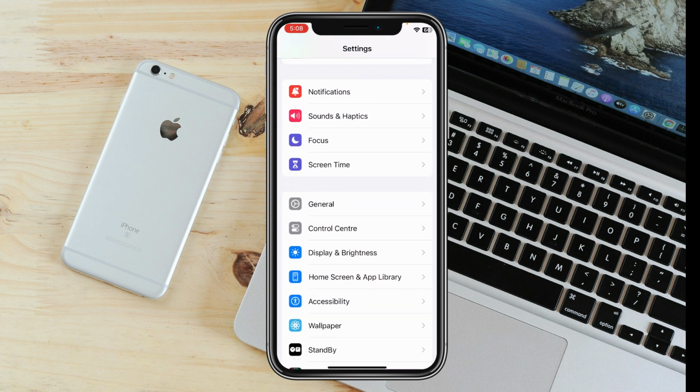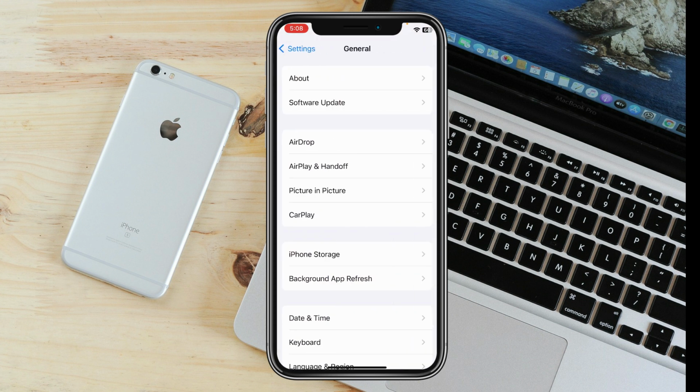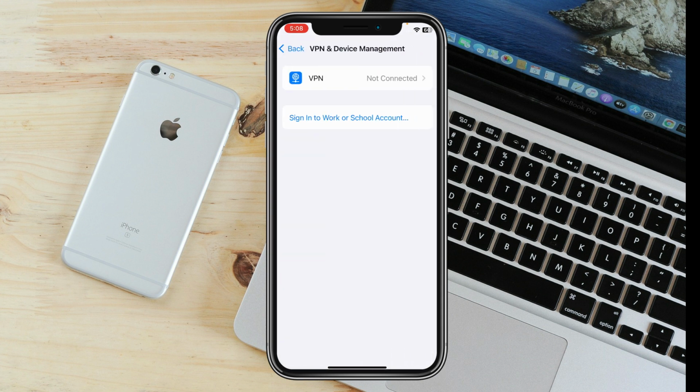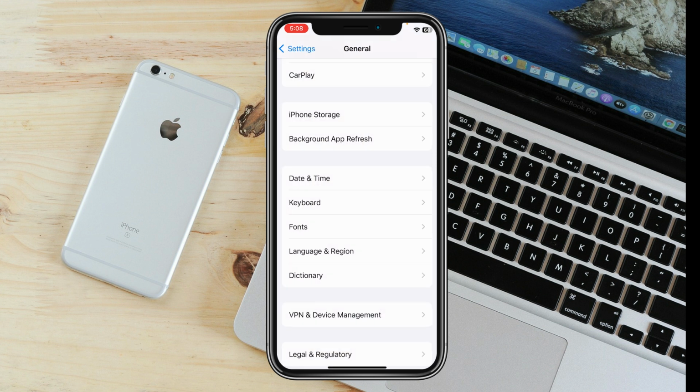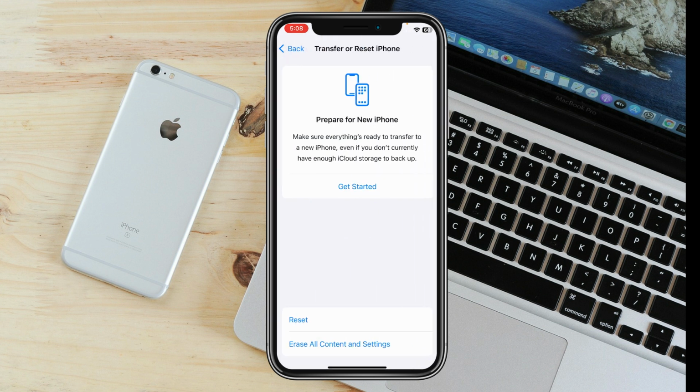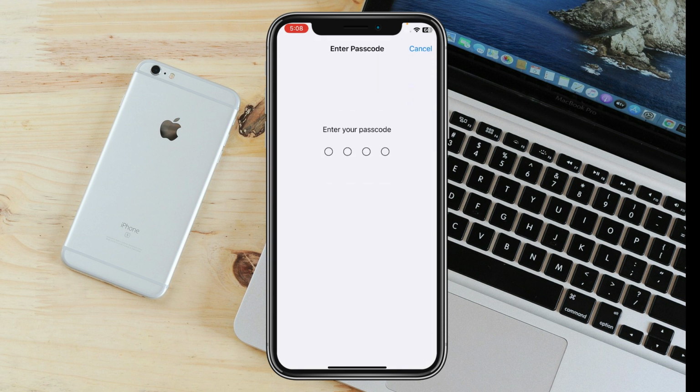After this, you need to click on General. After clicking on General, you need to click on VPN and Device Management and make sure that no kind of VPN is connected with your phone. And after doing this, you need to go back, click on Transfer or Reset iPhone, and click on Reset Network Settings. And after resetting network settings, your problem will be fixed.